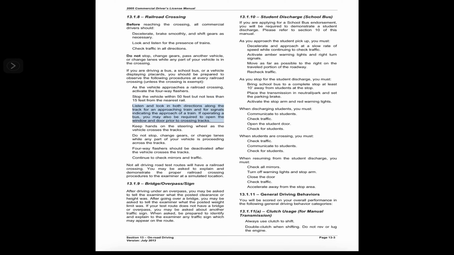Listen and look in both directions along the track for an approaching train and for signals indicating the approach of a train. If operating a bus, you may also be required to open the window and door prior to crossing tracks. Keep hands on the steering wheel as the vehicle crosses the tracks. Do not stop, change gears, or change lanes while any part of your vehicle is proceeding across the tracks. Four-way flashers should be deactivated after the vehicle crosses the tracks.